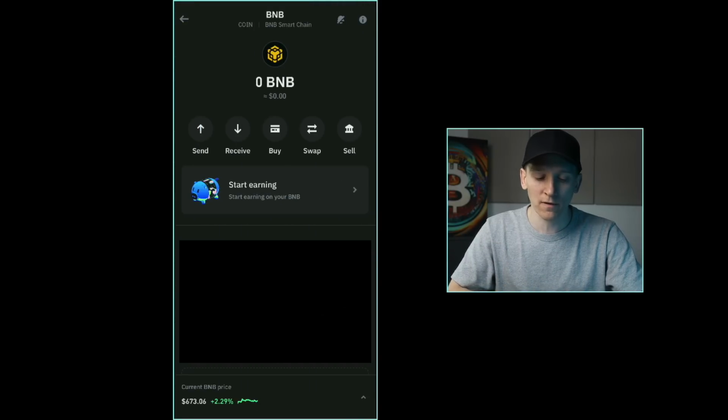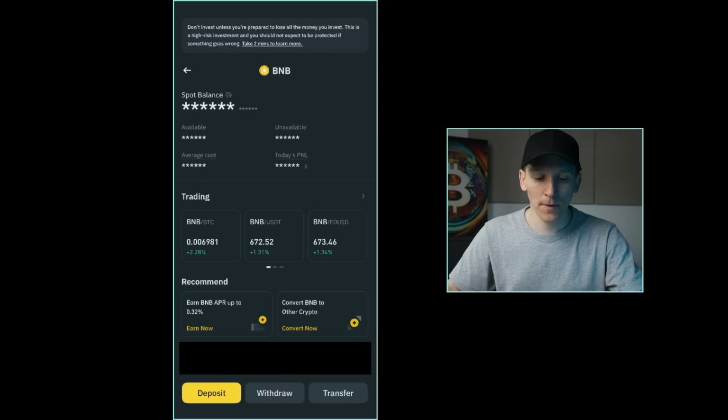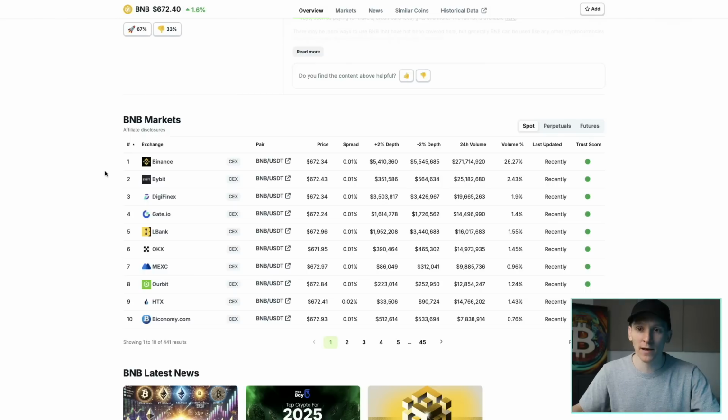So I'm going to go ahead and buy some. I'm going to go over to Binance again. In my Binance account, I've already gone ahead and bought some BNB coins. So I've got that in my centralized exchange account, and I'm going to withdraw that from my centralized exchange over to my Trust Wallet. If you don't have Binance, there are other exchanges that offer BNB coin as well.